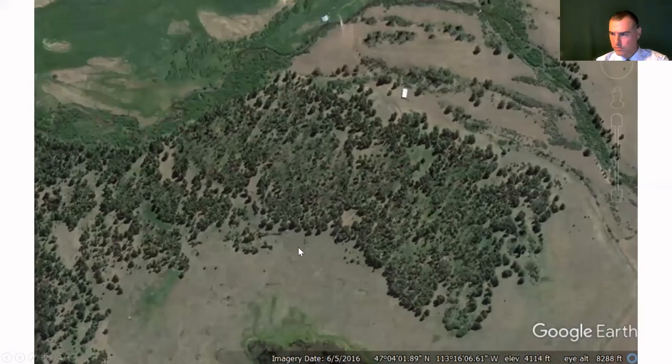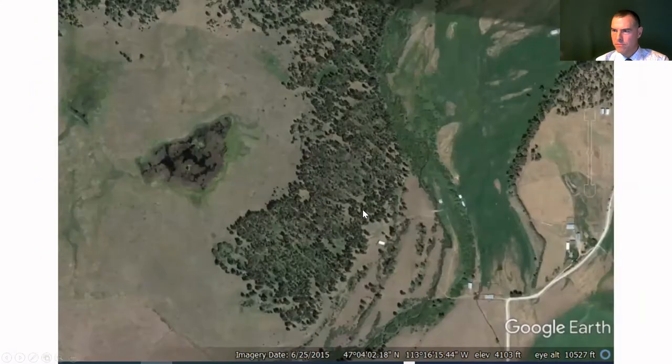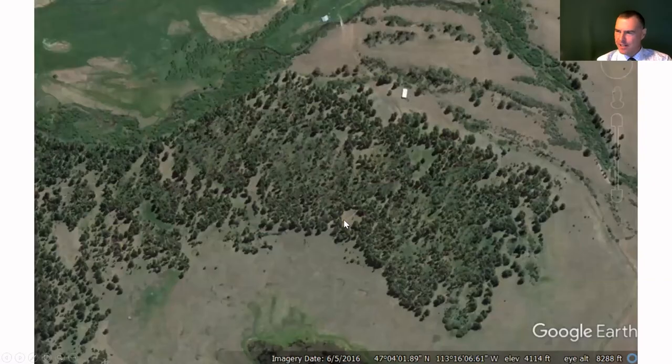Oops. Supposed to be a little thing that pops up right here. Focusing on this area right here. Oh, sorry, I got out of sync.